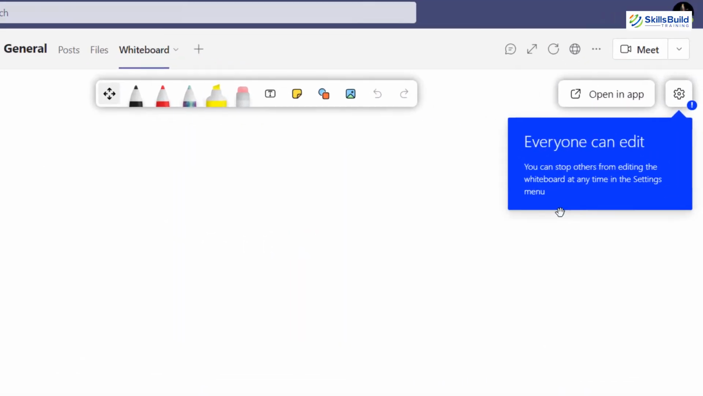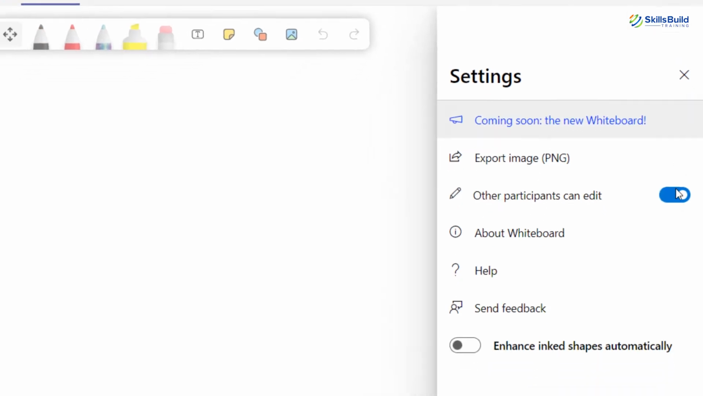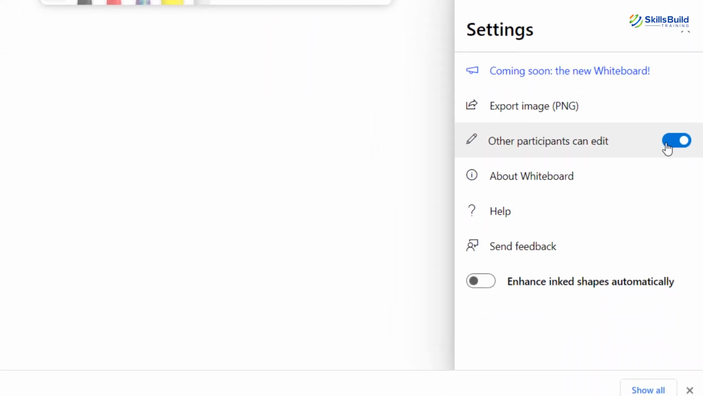Now here I have selected that everyone can edit, so I am able to see the message here, everyone can edit. Now I can also stop others from editing the whiteboard at any time in the settings menu. Simply click on it, and here you can see other participants can edit. Disable it. Now only you are able to edit it. Other participants cannot edit it.